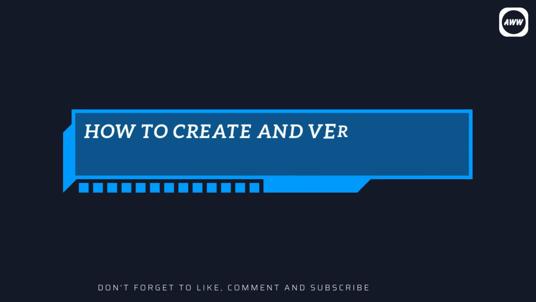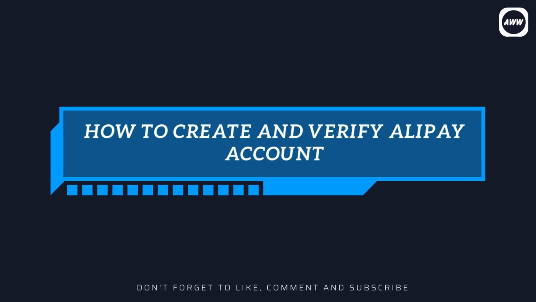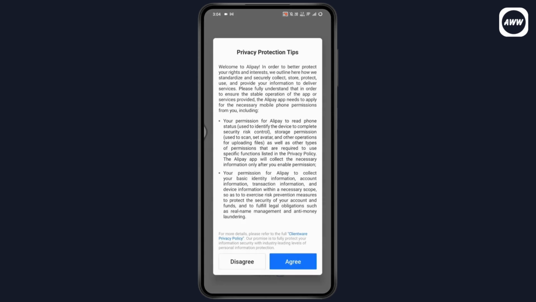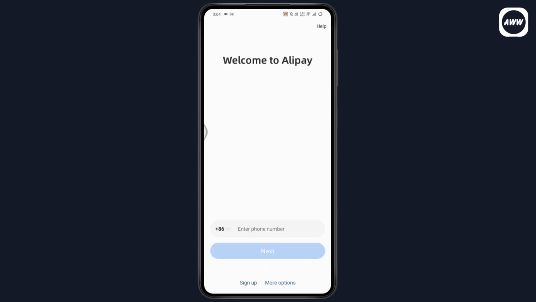How to create and verify Alipay account. So if you want to create and verify an Alipay account, then first you need to open up your Alipay application and then agree. Once you've agreed, now you need to enter your mobile number.